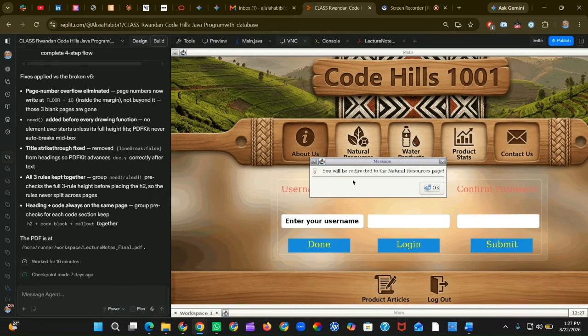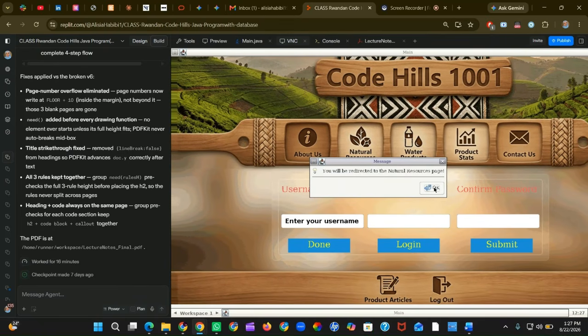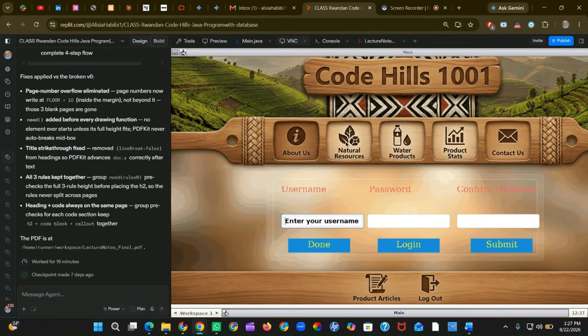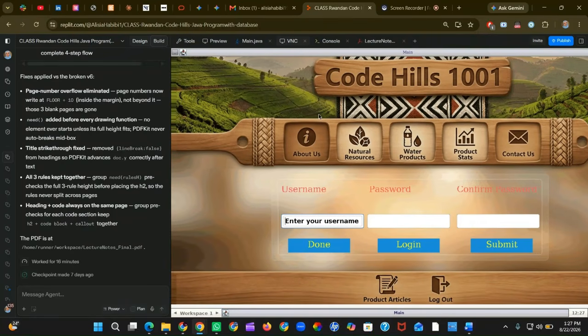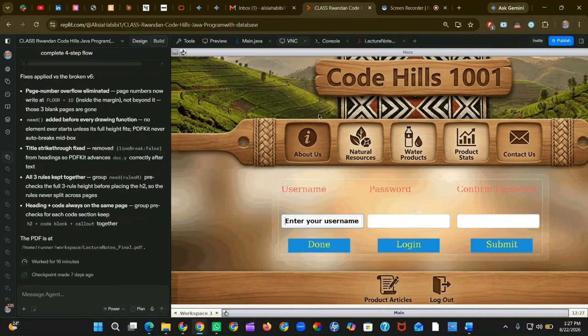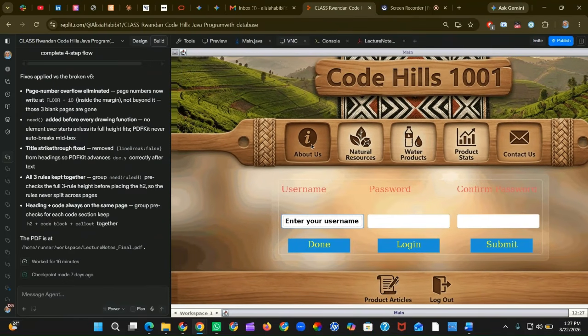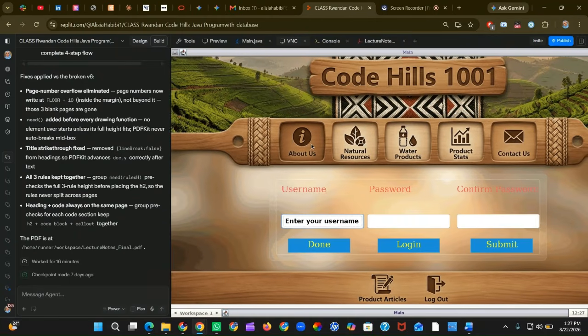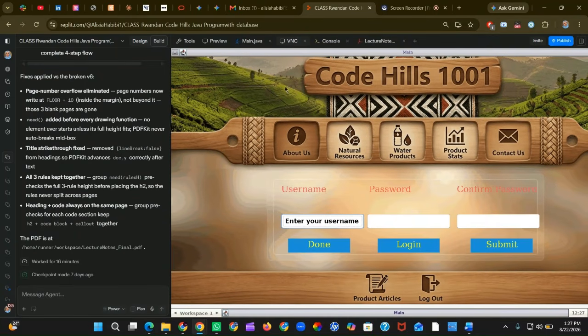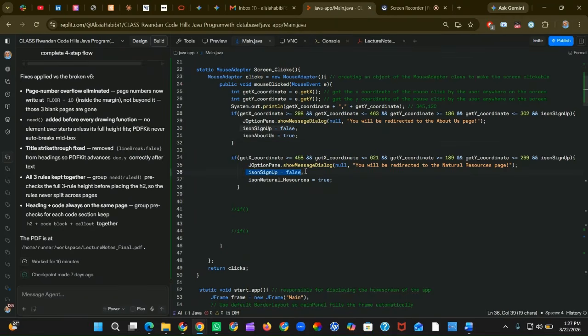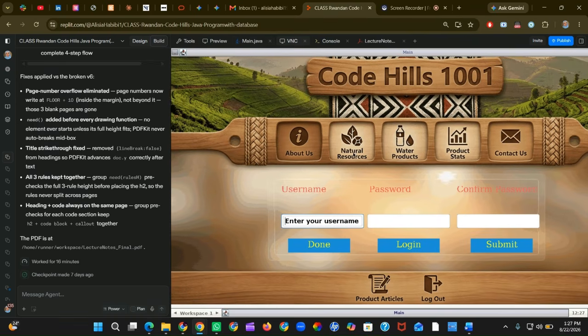When I click on natural resources, it says you will be redirected to the natural resources page. When I click on it again, nothing happens because we're no longer on this page. We've actually moved on, so it means it works. When you click on about us, it's also not clickable because we are no longer on this page. We've moved on. That's just because we have is on sign up false. So this here is the sign up page.